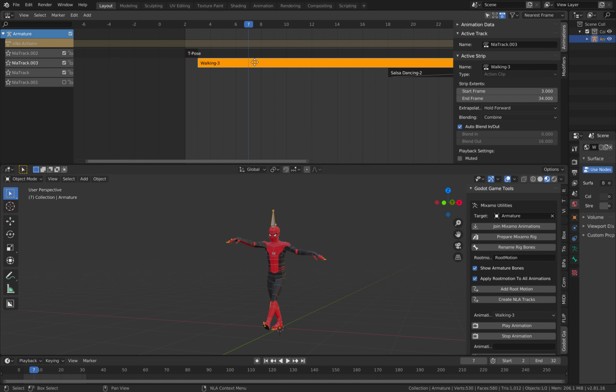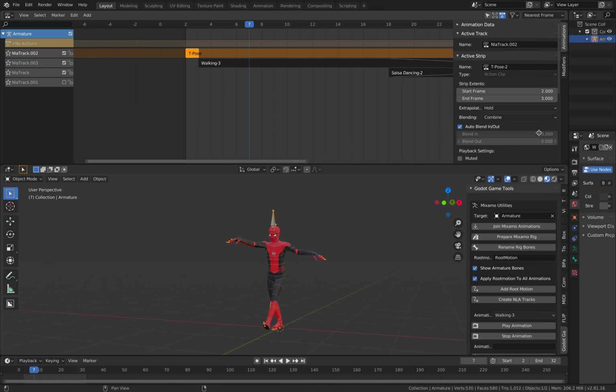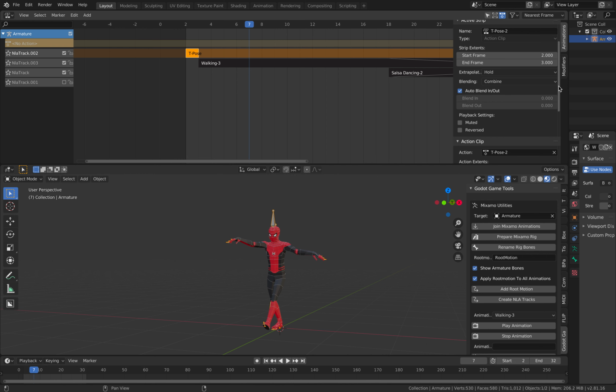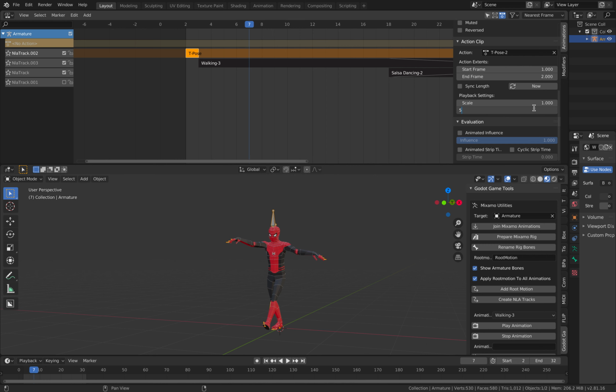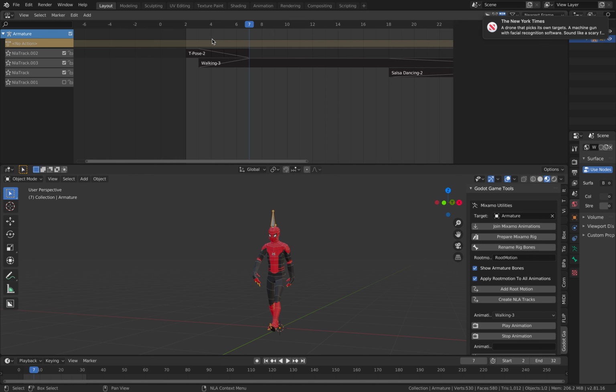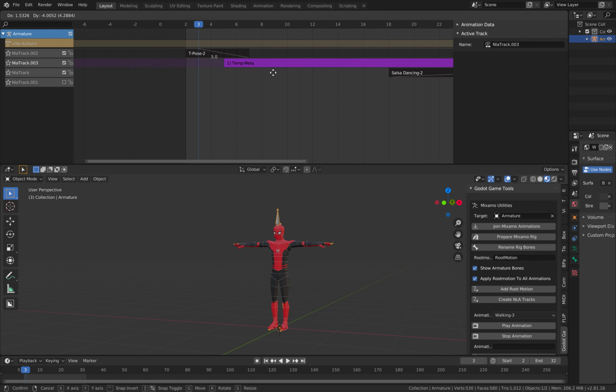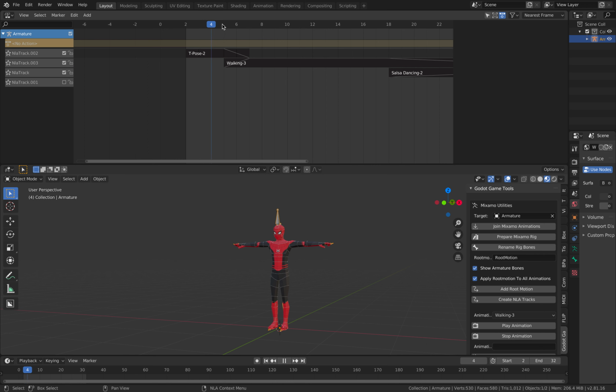Seems to be snapping with the T-pose. Maybe increase the T-pose for a bit. Repeat 5 times. So now we have the T-pose for a few seconds, and then the walking is going to do auto blending. This auto blending can be really handy, but you can also keyframe it manually.